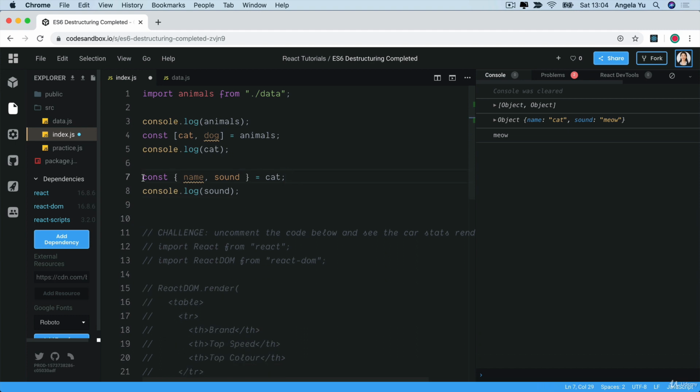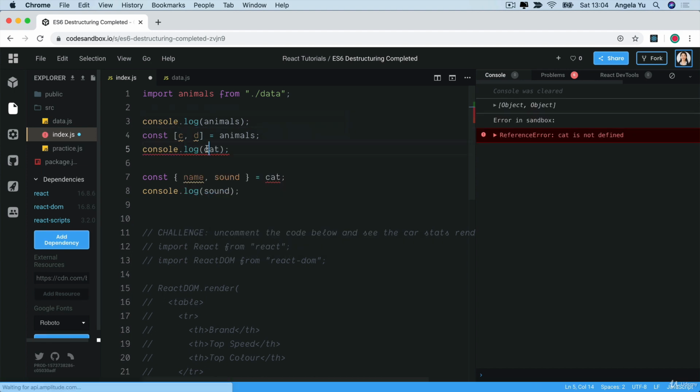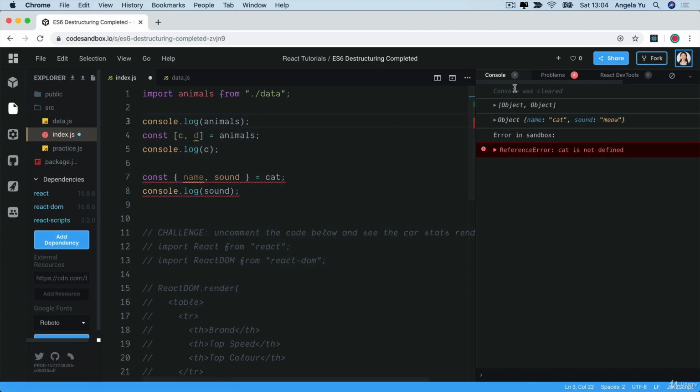But remember that there's a crucial difference when you're destructuring objects versus arrays. Notice how in the array, we could have basically called each of these destructured variables any name we wanted. I could have called this C and called this D, and I decide to log C. Notice how it is still going to log cat. But when you destructure an object, these names that are going inside here have to match with the property names of that object. This way it knows which one to actually pull out. So these have to be the same as the keys that you see here.